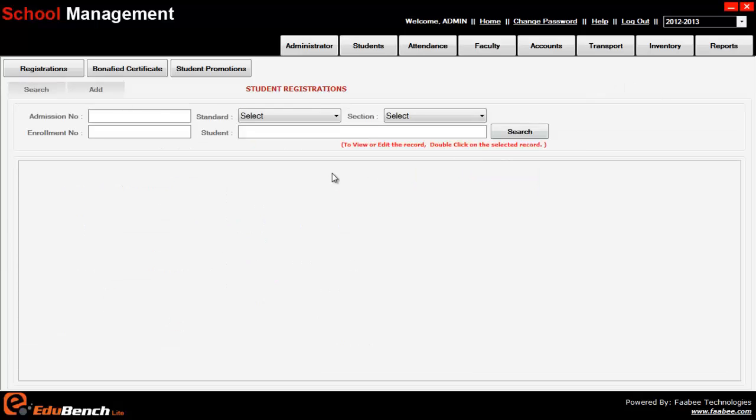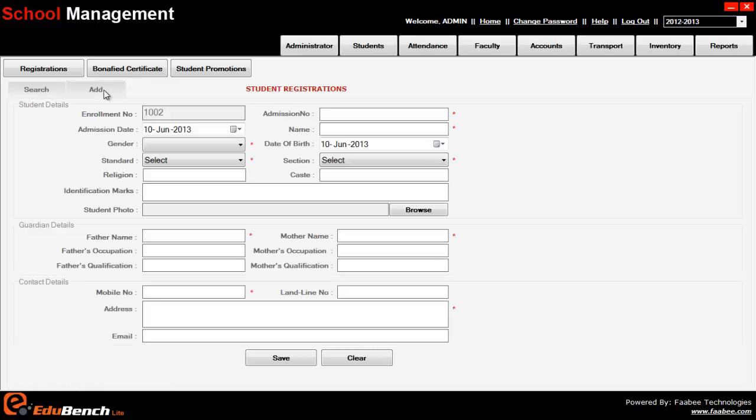So first let us begin with adding of students. Click on the Add tab. Now you can see the enrollment number has changed to 1002. So likewise, as you keep on adding the records, this number changes and the software takes the responsibility to manage this number. So you need not worry about it. Admission number could be anything related to your school records.